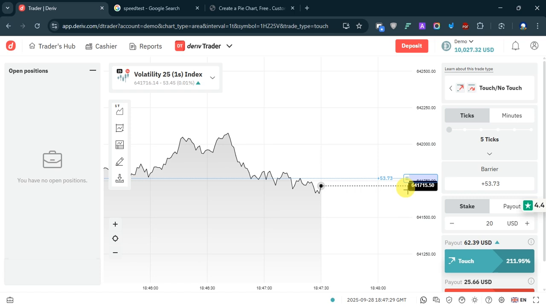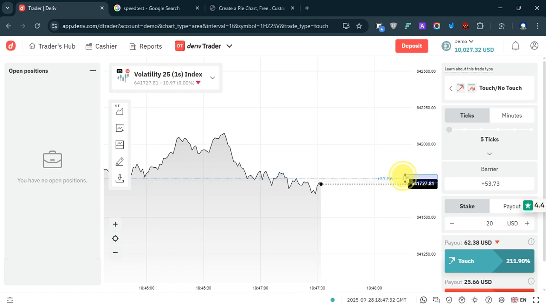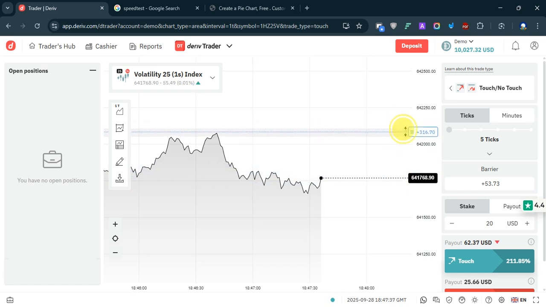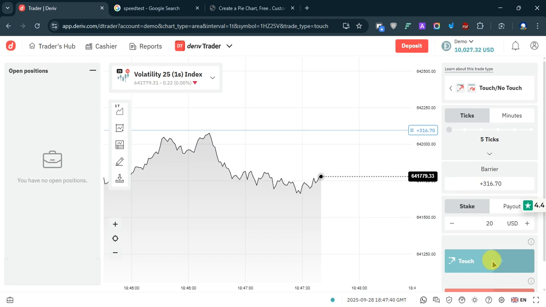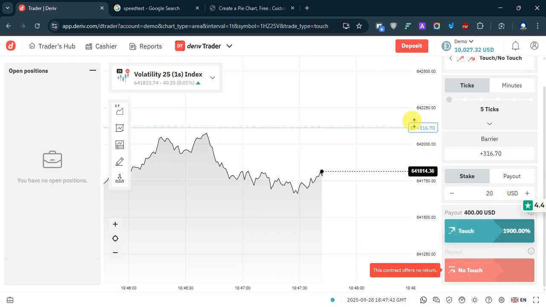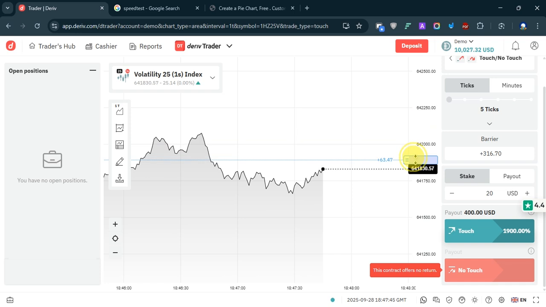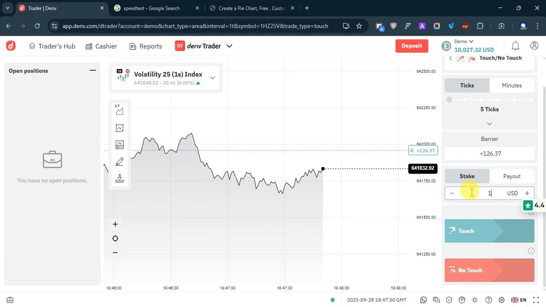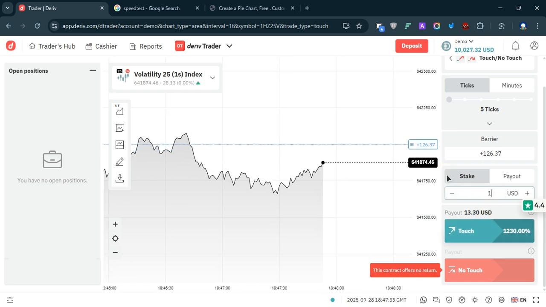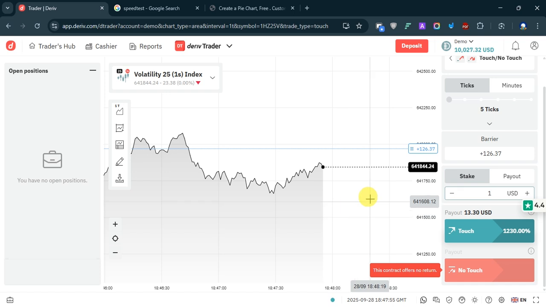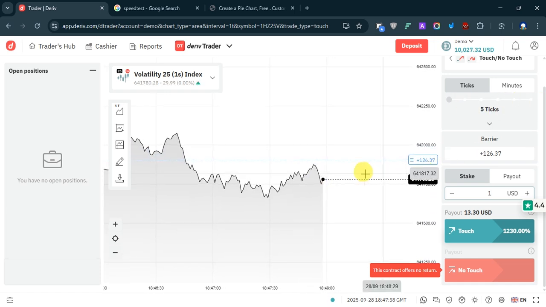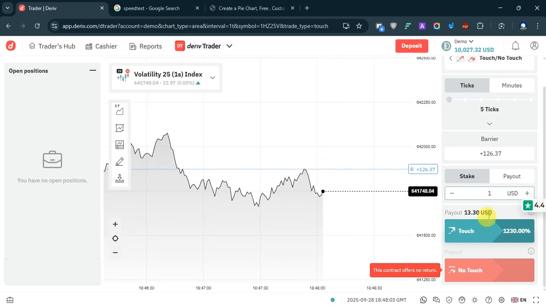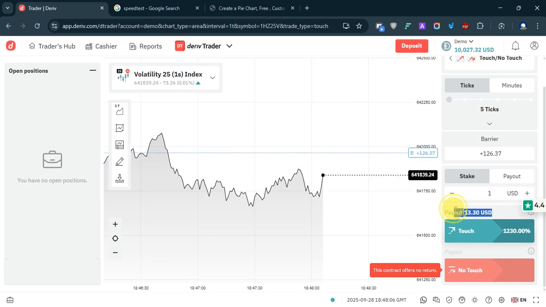If you are using your computer, just hold your mouse, you can move it the way that you want. The more you move it, the more the profit or the less the loss. So it will depend on the side that you like. So let's say that I moved it to somewhere here, and with $1, let me show you something. With $1, if I predict that within 5 ticks this market will cross the barrier, then I will win this USD.